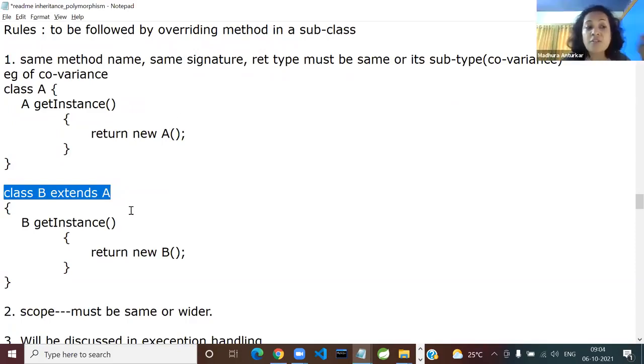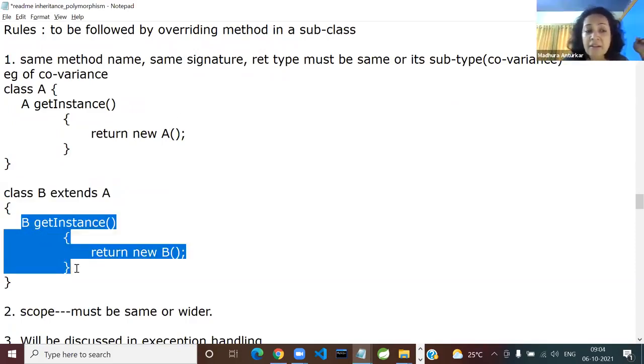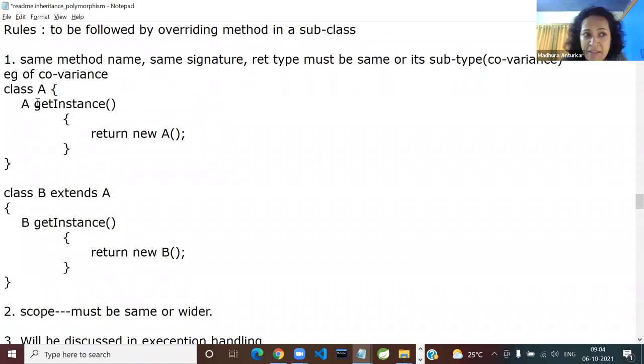Mute yourself, guys. So here, if I write this, tell me, compiler error or no error? Or okay, I'll ask you a better question. Is this a correct form of method overriding or wrong? Correct form or wrong form? Answer is correct form. So check. Is the method name same? Yes. Is the method signature same? No arguments, that is same. Are the return types same? Tell me, same or different? They are not same, but is B a subtype of A? Yes.